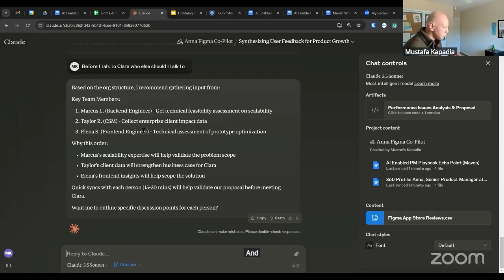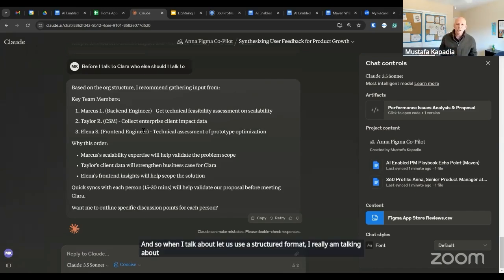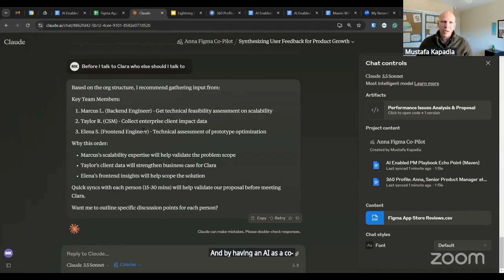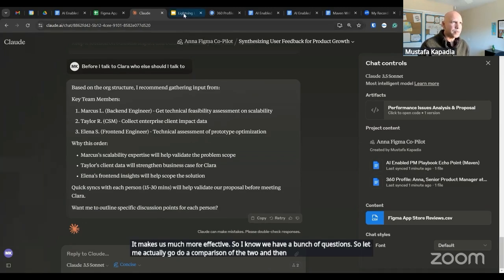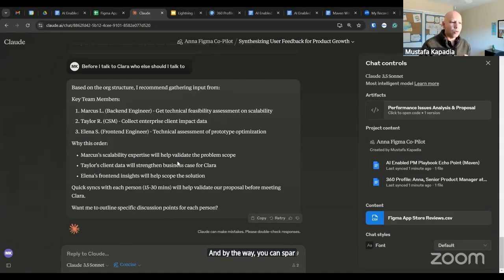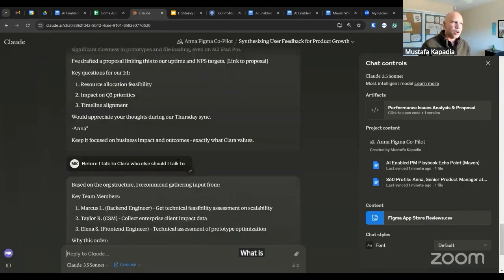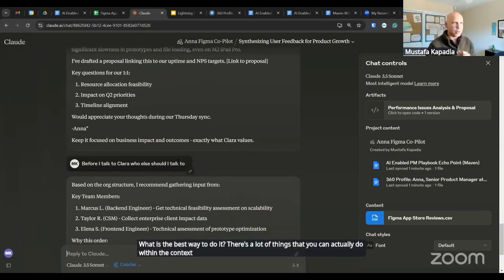And so when I talk about using a structured format, I really am talking about how you get the most out of AI. What that means for us is that it saves us a whole ton of time, and by having an AI as a co-pilot or a coach, it makes us much more effective. So I know we have a bunch of questions, so let me do a comparison of the two, and then I'll take questions. And by the way, you can spar with AI the whole time. If you had specific questions on how to talk to Marcus, what is the best way to do it? There's a lot of things you can do within the context of what we just did.